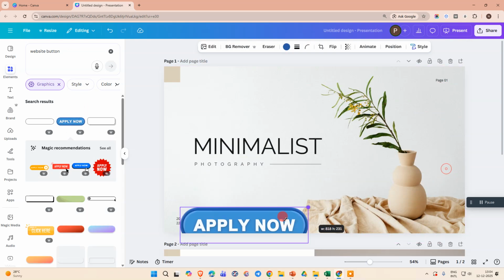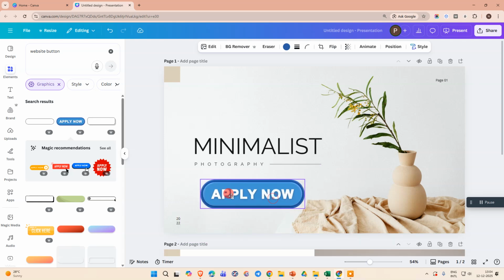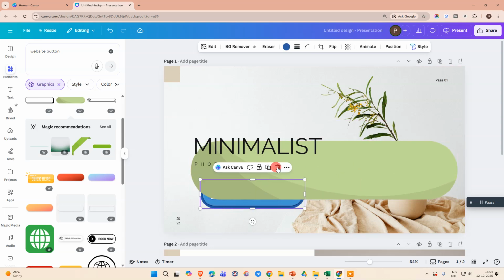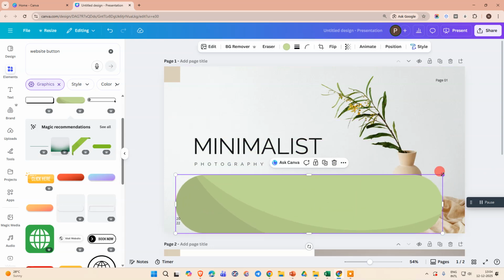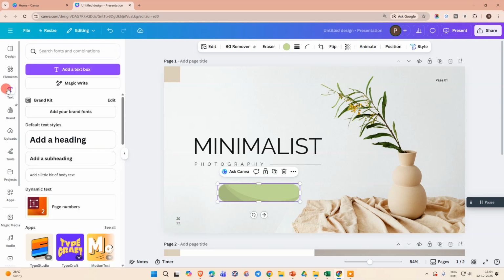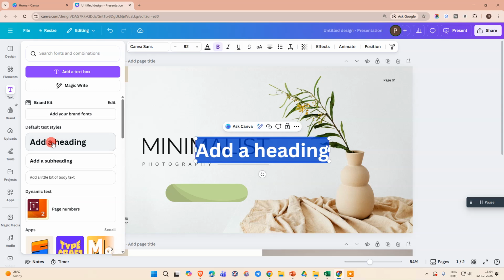Okay, so this is a button. We have text also on it, so we can't edit it, so you can choose properly. This is a recommend, apply and all. So I just take the blank one. Just delete the first one. So this is a blank button. Now you need to add the text on it. Go to the text and add the text.